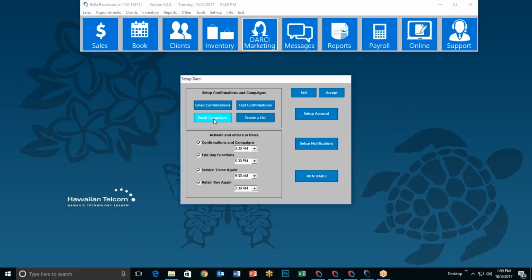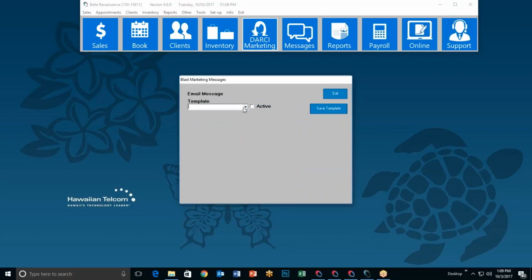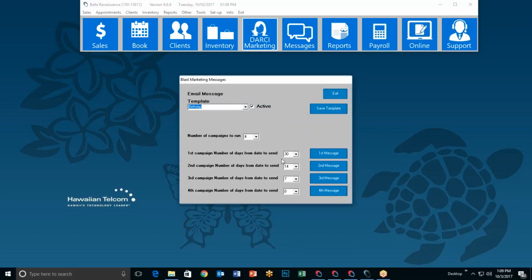So going back to Darcy here, and we've selected our birthday campaign. Go ahead and select birthday here. Okay, so I said I want my first message to go out 30 days before my client's date of birth, and my second message to go out 14 days before, my third message 7 days before, and my fourth message on the day of.